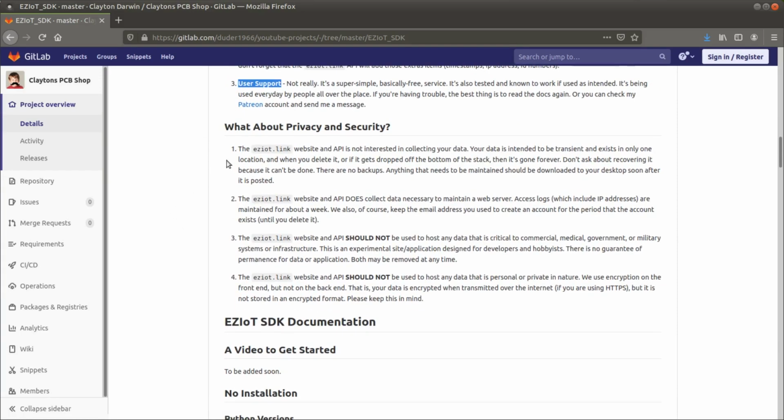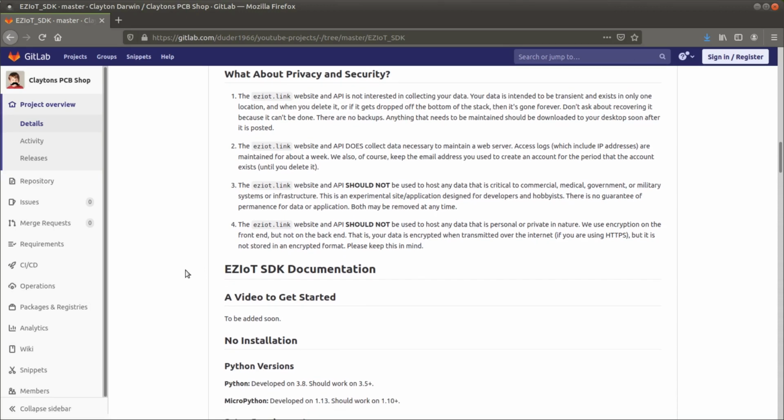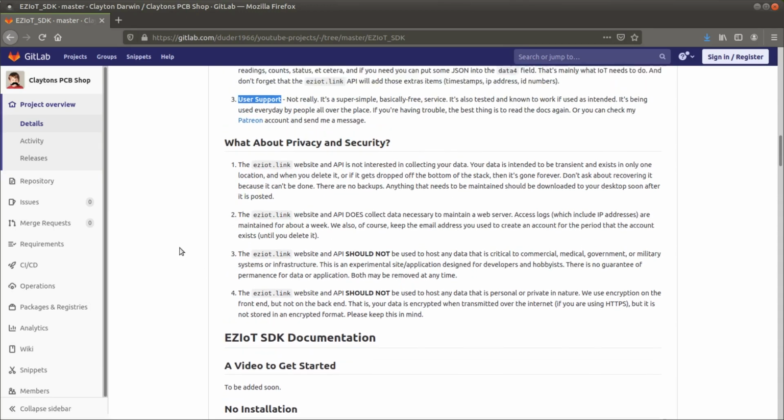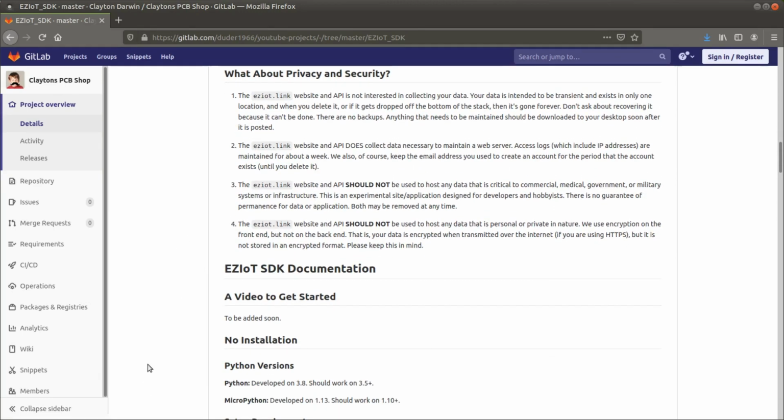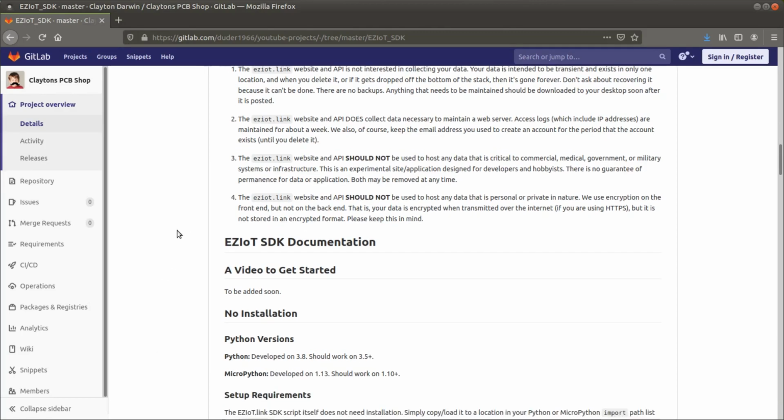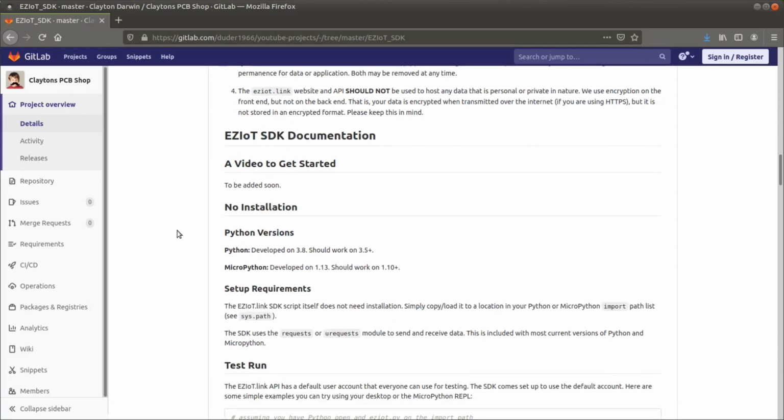Okay, so security. Don't use this for personal data. Don't use it for military secrets. Don't use it for commercial secrets. We use HTTPS for the web traffic, but in the back end, we're not storing it in an encrypted fashion. So use it to swap data around. Don't use it for anything that's critical. If you need that, then you need to pay for a real IoT cloud service, or make your own.